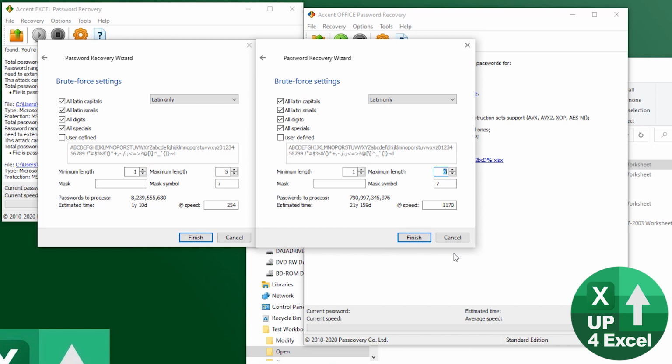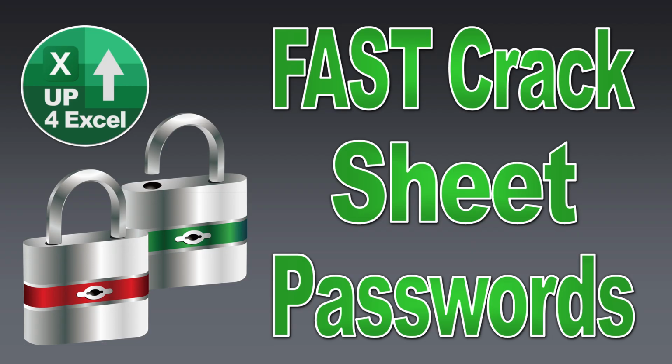But there are various other things that this software can do that it can do instantly. So let's try it on some other types of passwords next.